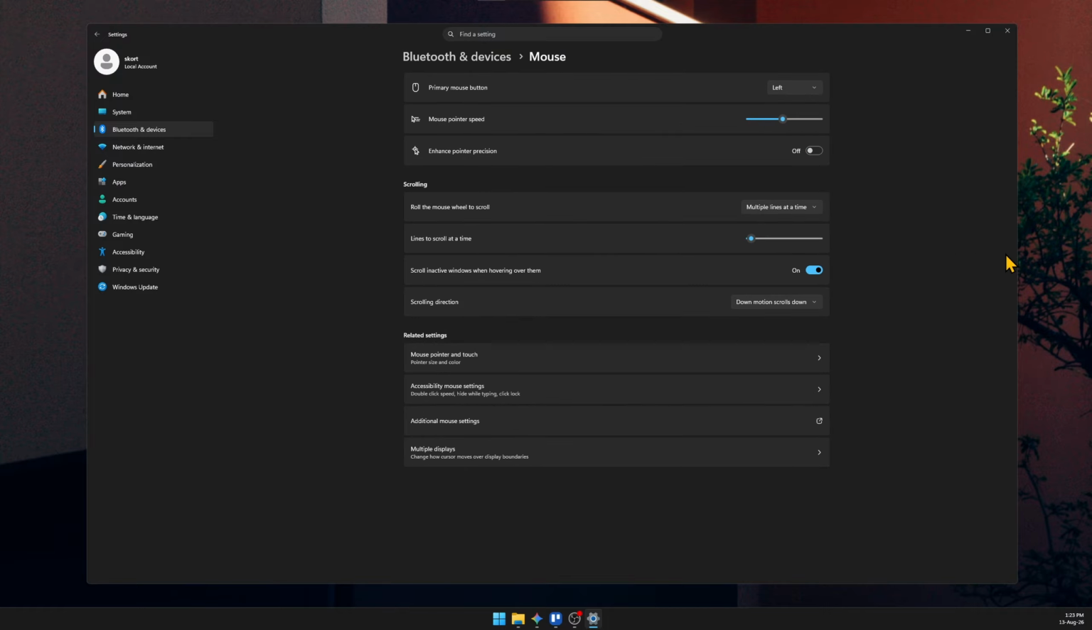Then look under Scrolling. Ensure that Roll the mouse wheel to scroll is set to multiple lines at a time. So you're looking to adjust this, okay? Don't have it set to one screen at a time. And finally, toggle scroll inactive windows when hovering over them off and on again to refresh the system scroll hook.